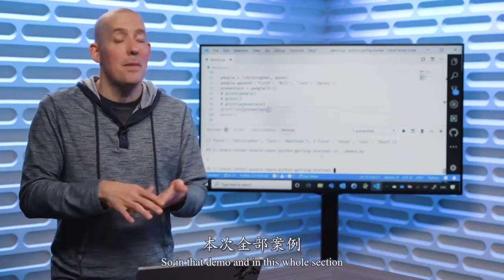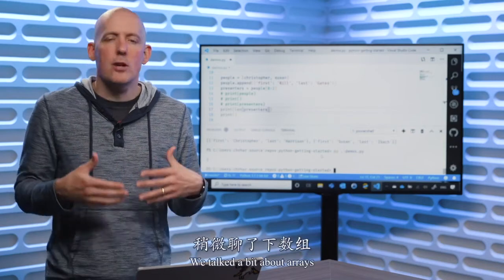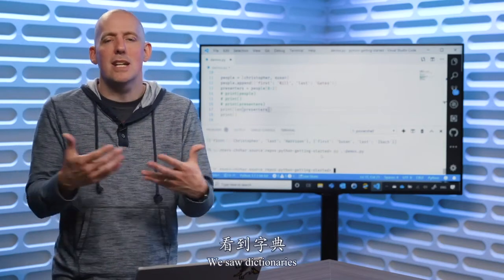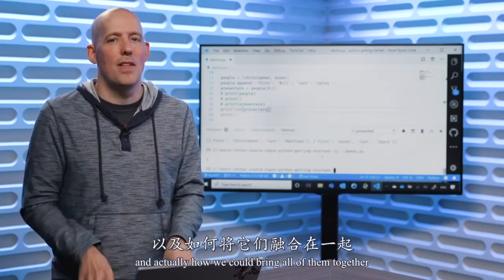So in that demo, and in this whole section, we saw how we could use lists. We talked a bit about arrays. We saw dictionaries, and actually how we could bring all of them together.